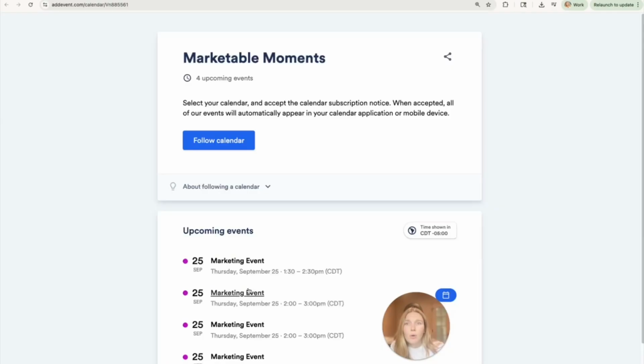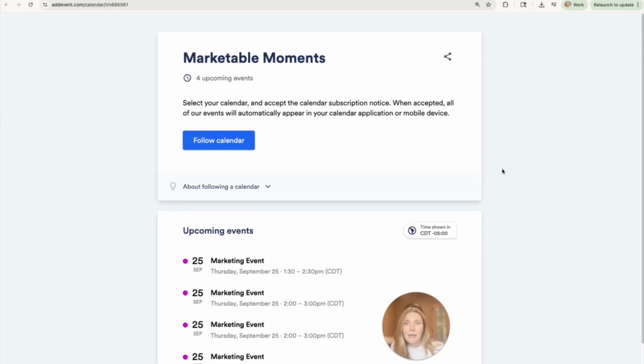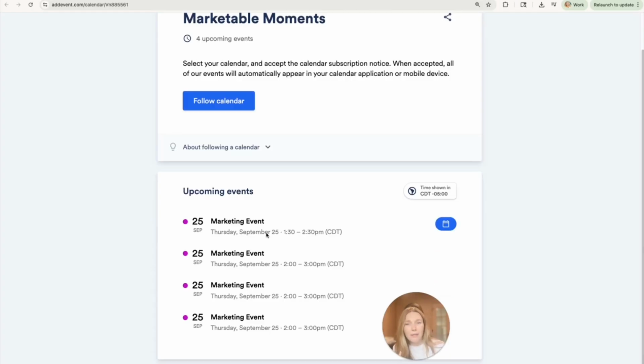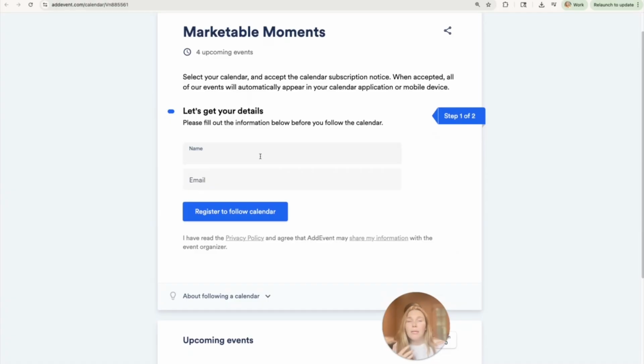I will show you what the default calendar landing page looks like. This is without any design templates or customizations. Your audience would be able to have a list of all of your upcoming events and then be able to follow the calendar. You can collect information from your calendar subscribers if you want to know their name, their email, how they found your calendar.